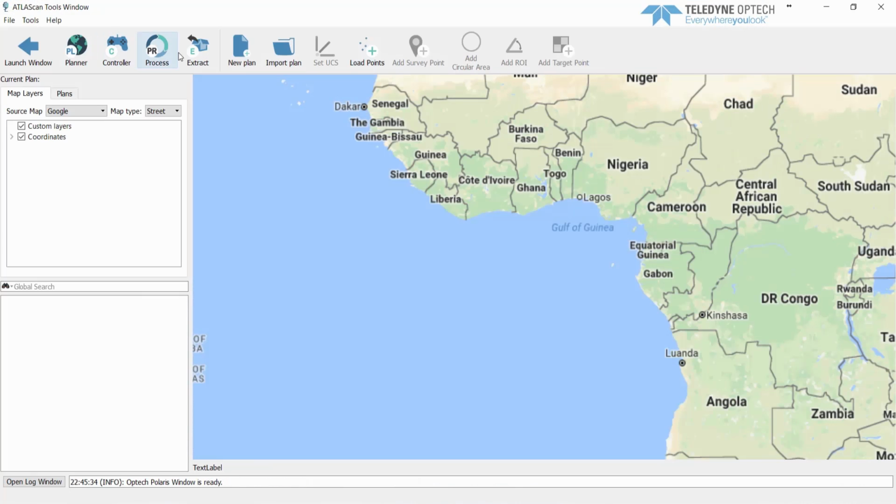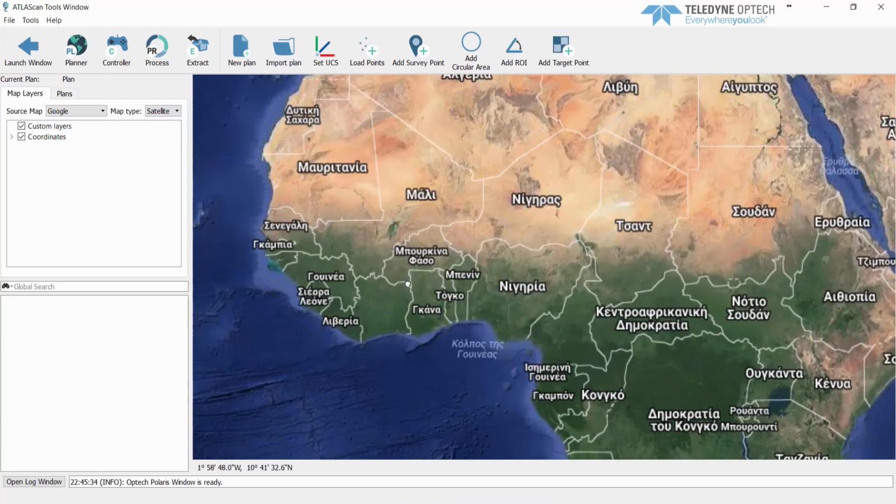We now proceed to the plan module, which allows us to plan a scanning survey, upload it to the Polaris, and execute it on the field, assisted by the user interface. We start by creating a new plan. For our assistance, a world map is displayed. Alternative maps are available through the source map options and map type options.